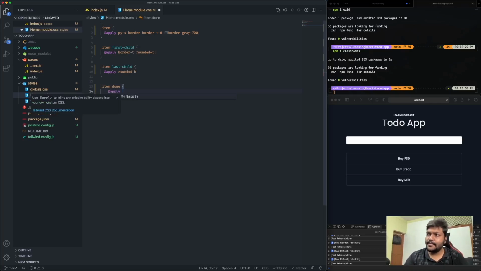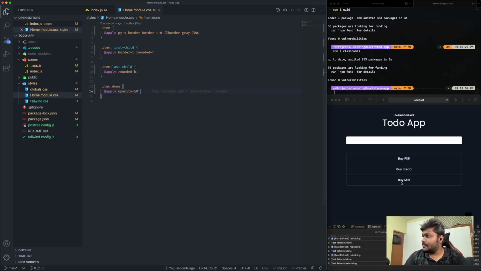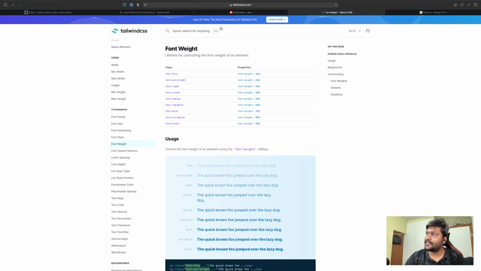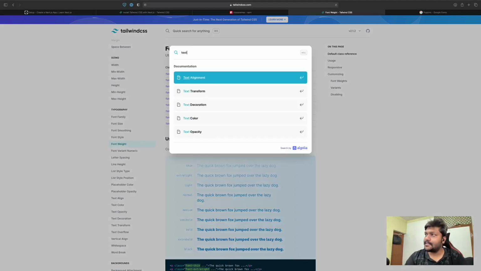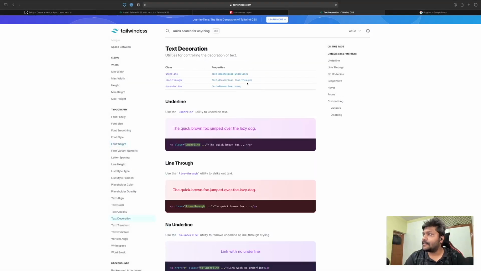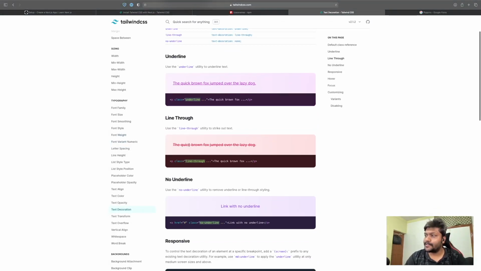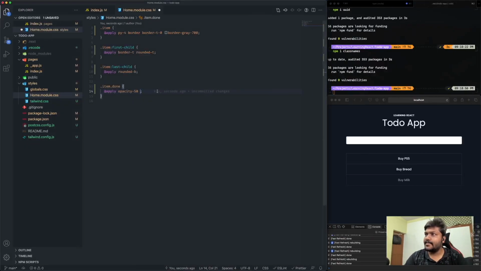So I'm going to apply these styles. I'm going to say that it has an opacity of 50%. So that's grayed out right there. And also we have strike through. Actually, I'm just going to Google that. I want to search for text decoration and line through. When we say line through, it's going to strike through our text. So let's just add that class as well, line-through. Now, clicking on this, it's going to add that value. Clicking on buy PS5, it's going to push it down.